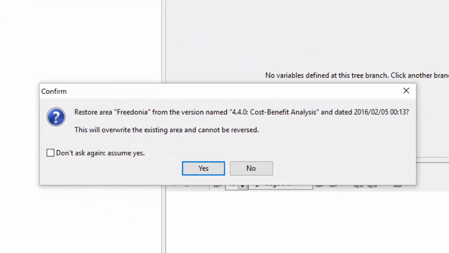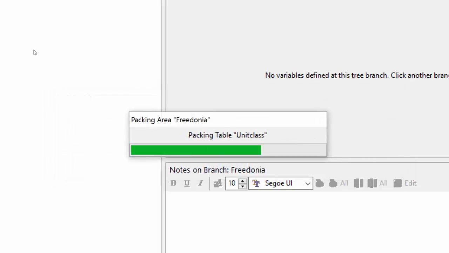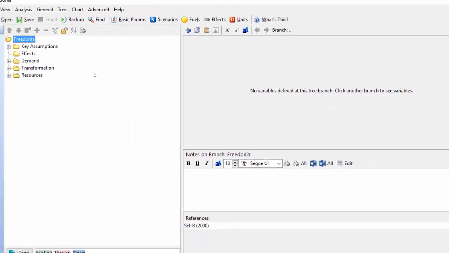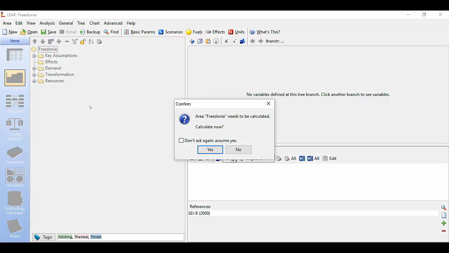If you were previously working on the Freedonia model and are interested in saving your work, click No and first save the area you were working on. Otherwise, click Yes to restore this version, and then click on OK. After your model has loaded, click on the Results view from the left-hand pane. Click Yes to calculate the results.